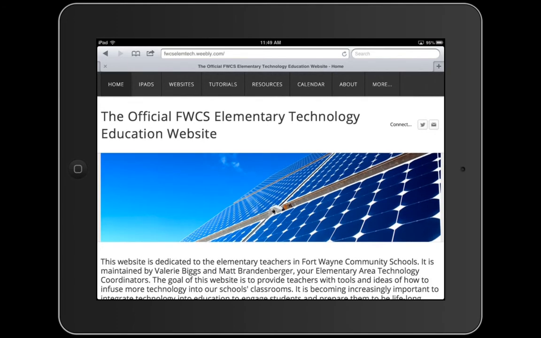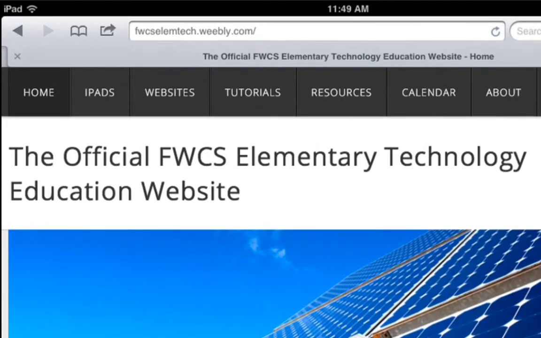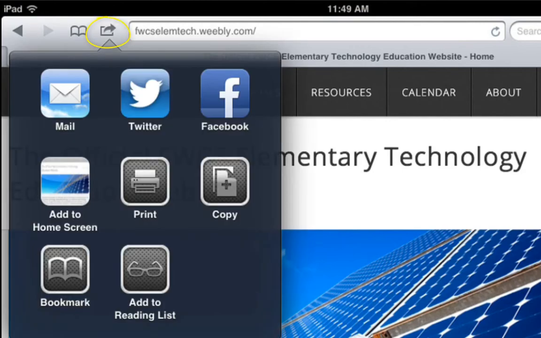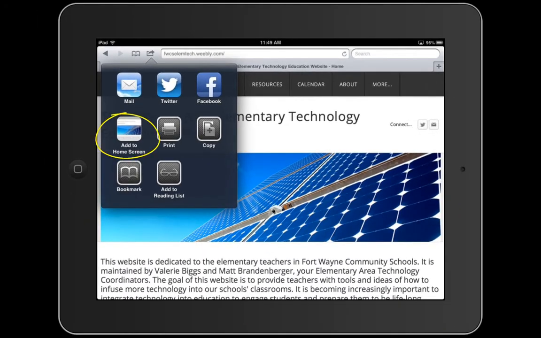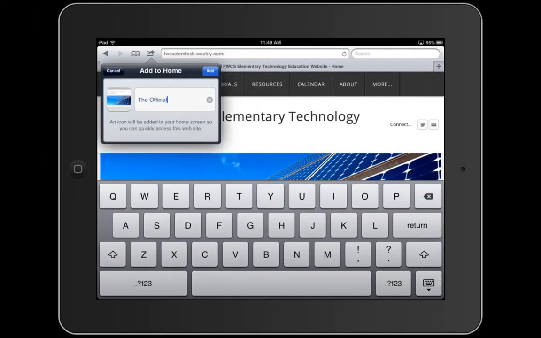What I want you to do, though, is we're going to make this a web link. So at the very top, the little rectangle with the arrow coming out of it, click on that and it'll give you several choices. But what we want to do is add to home screen. So we're going to click on that, and it defaults calling it the official. Let's call it ELEM for Elementary Technology, TECH.